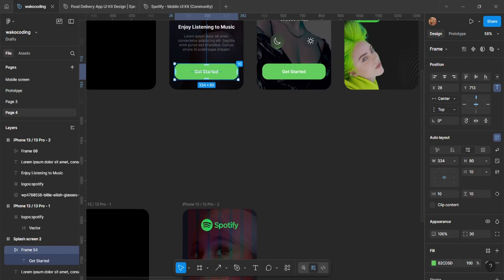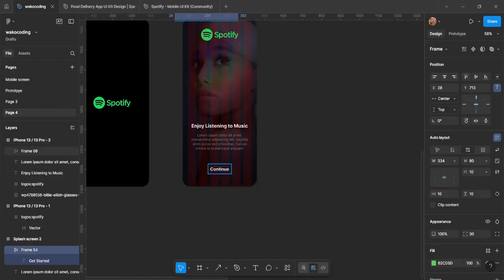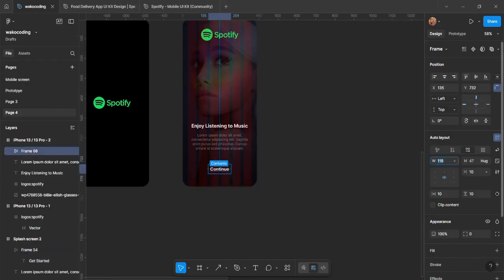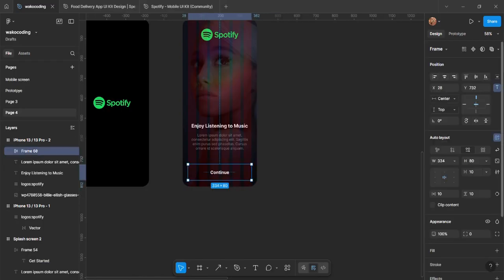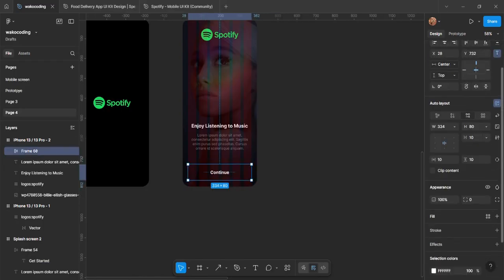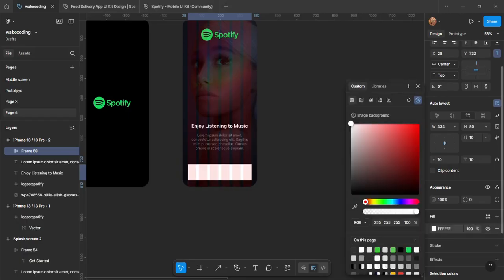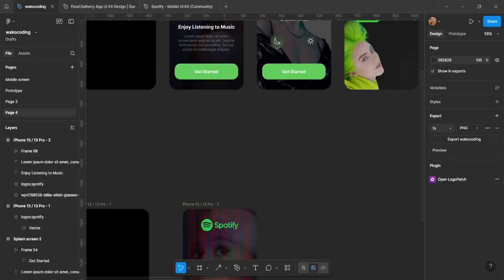So let's check the size of this. The width is 334 and the height is 80. So let's do that for this one. We have 334, and then we have 80 here. Back to the middle. Then give it a corner radius of, let's see, 20. So yeah, that works fine.